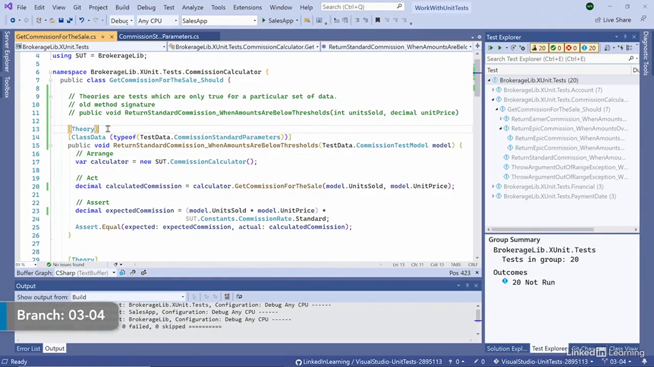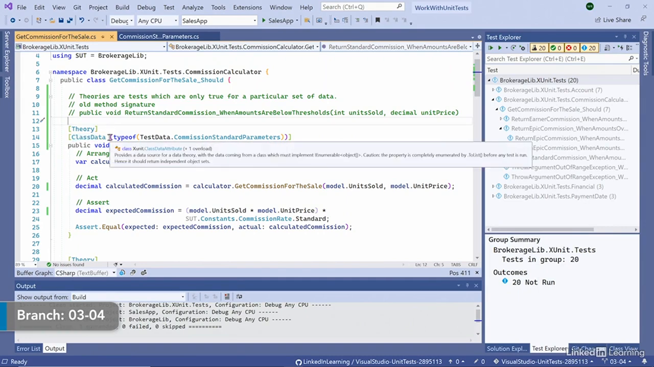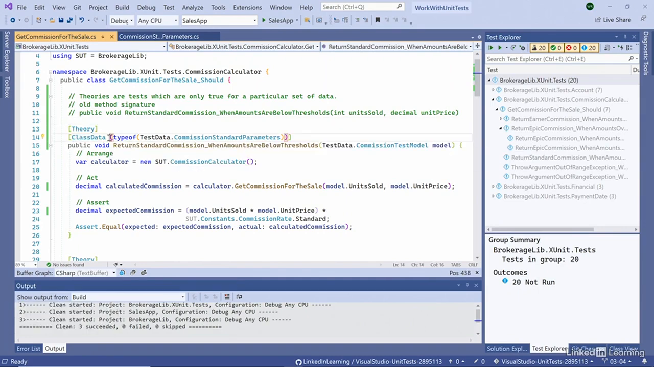We can provide data by using the class data attribute. So when I do that, I have to tell xUnit where to find the type. So I use typeof, then I specify TestDataCommissionStandardParameters. That means I've created a class that is responsible for getting the data for the unit tests.